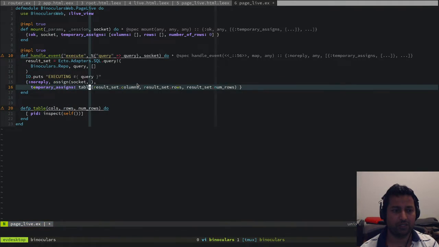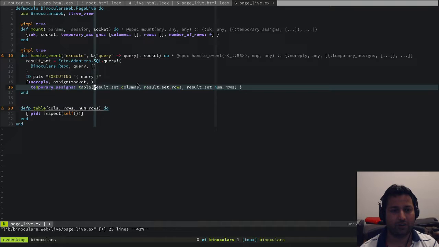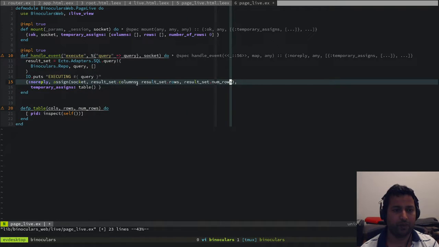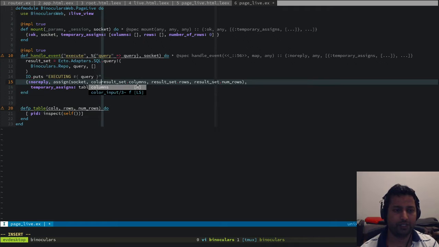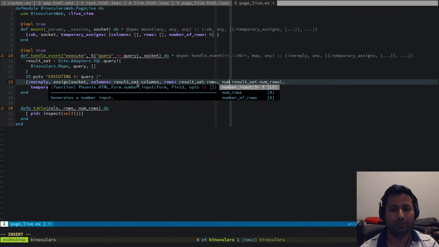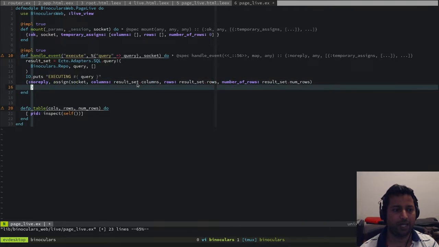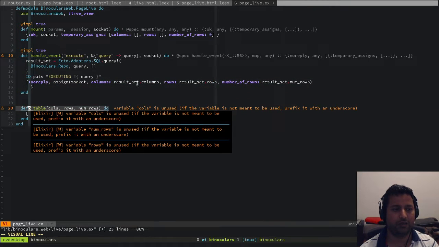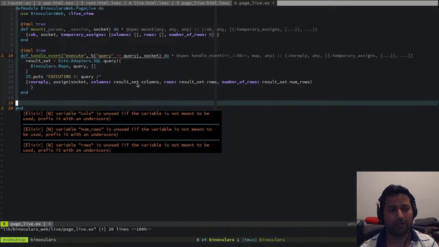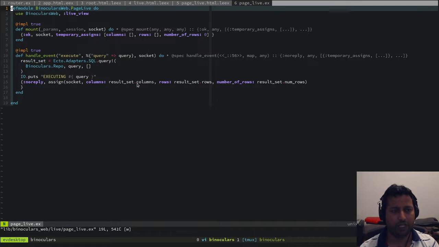And the way we assign data to that thing is gonna be the same. So I'll say assign socket, and oh boy. Okay, so we'll do a little bit of repetition here. Columns is that. Rows is that. Number of rows is that. Okay, so we got that. Let's get rid of the table. All right, all good. Hopefully that works.